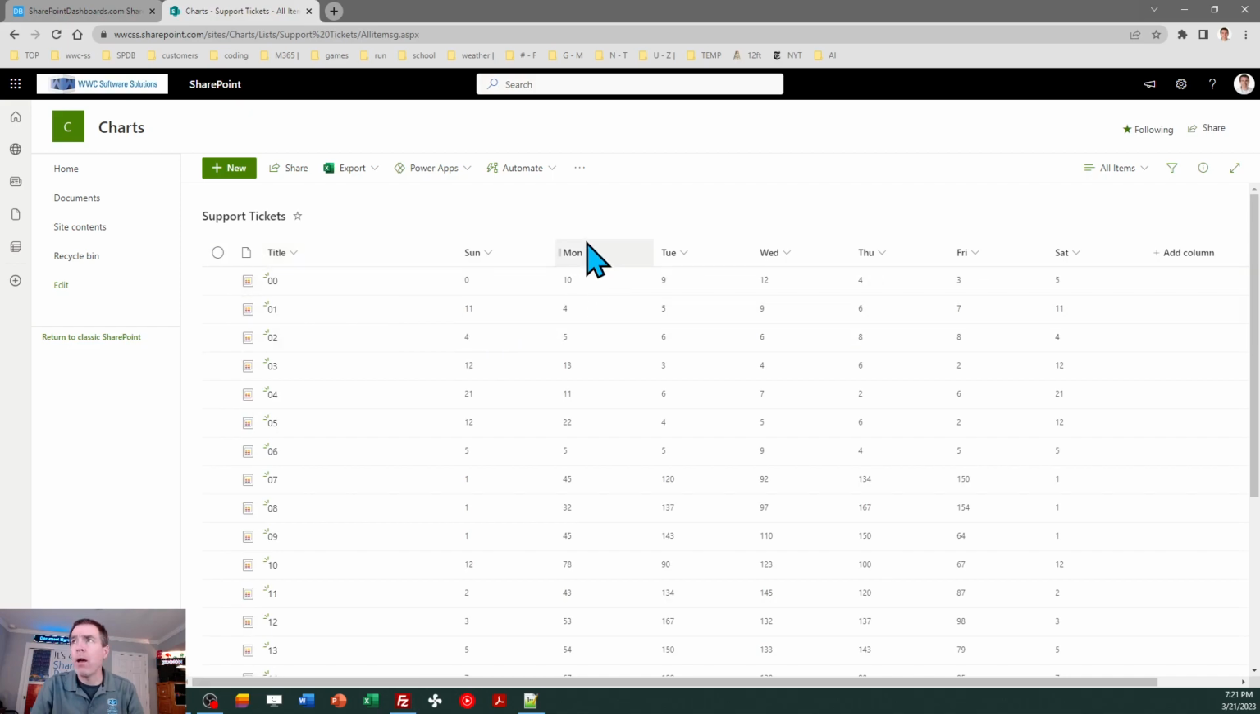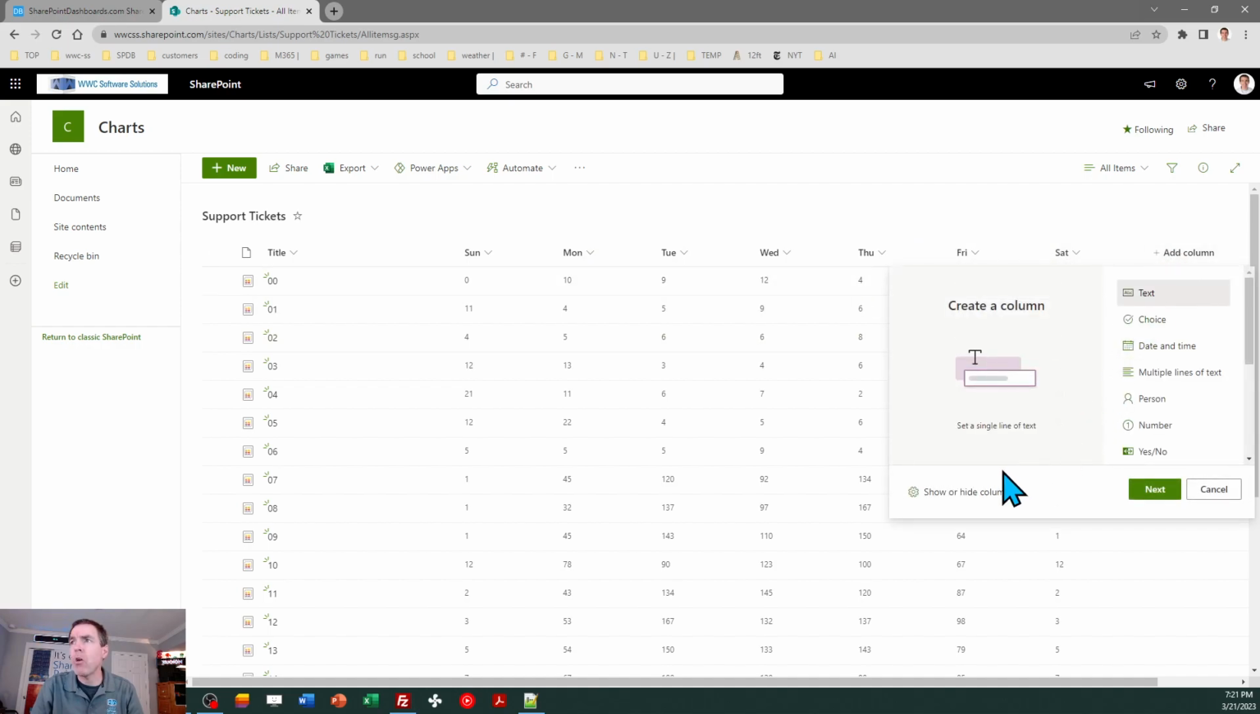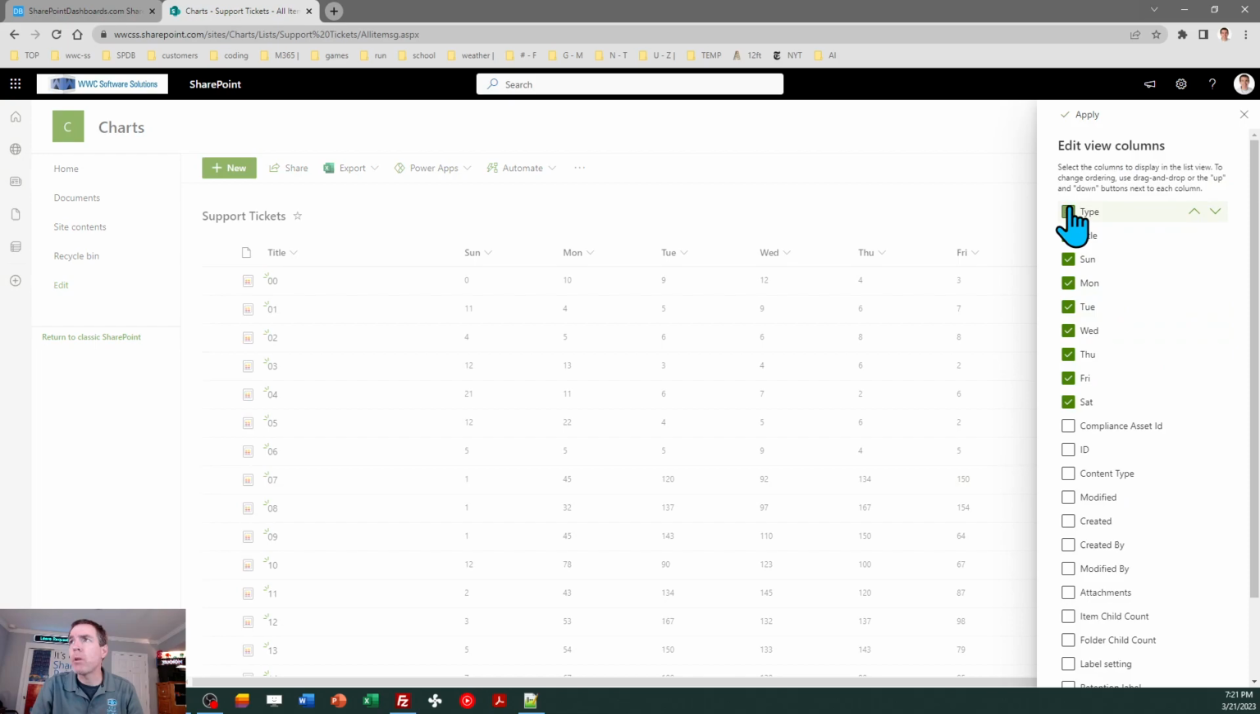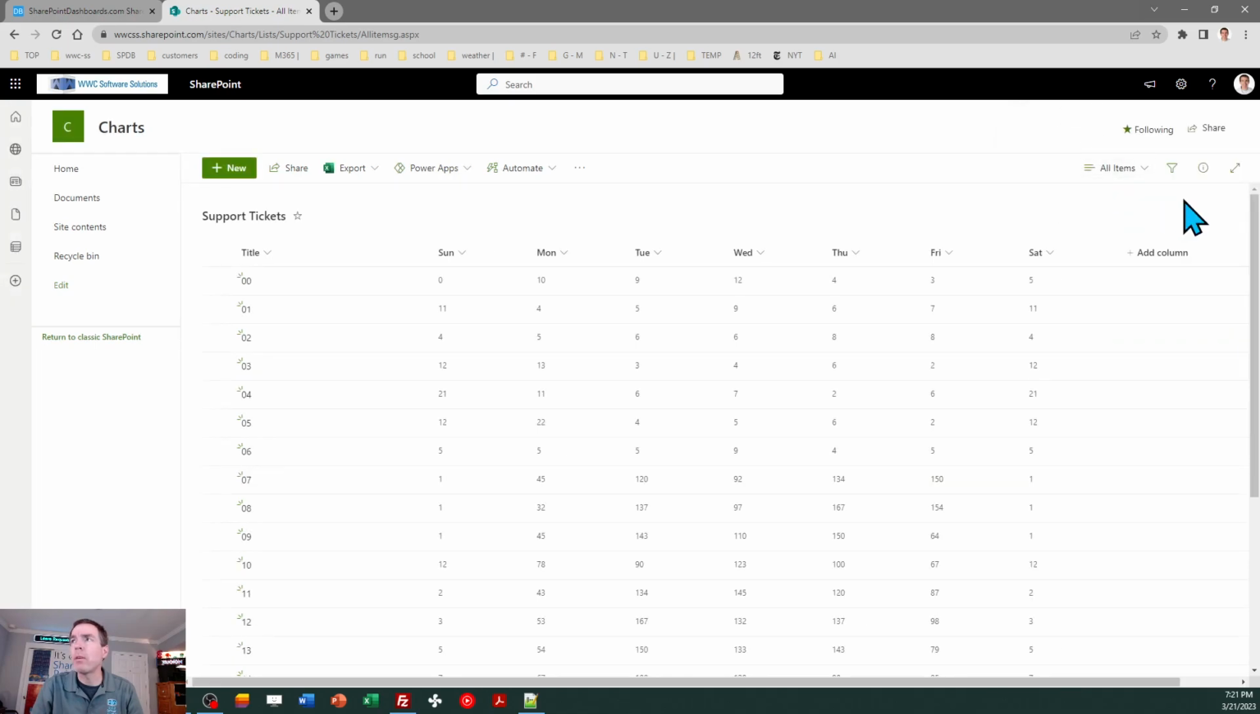I'm also going to remove that first column. I don't need to see that. If I click on Add Column, I can show or hide. I'm going to remove Type. I don't need to see that. That's not helping us in any way.